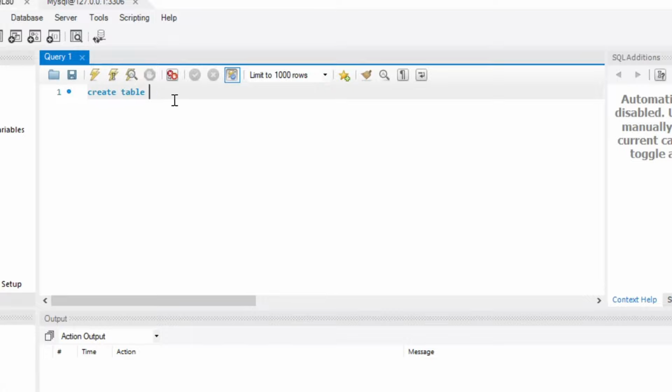Now I am creating a table with two columns. The first column is avail_room, and the second column is rent. Here I will select the query, and then I will execute it. Now our table is created successfully.